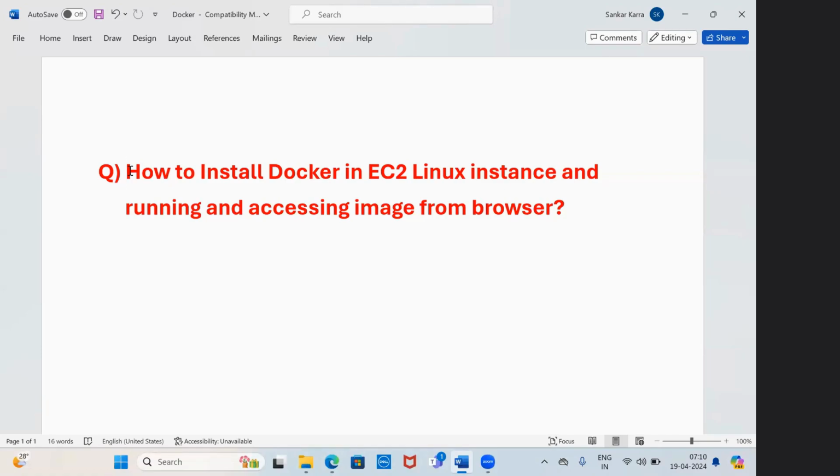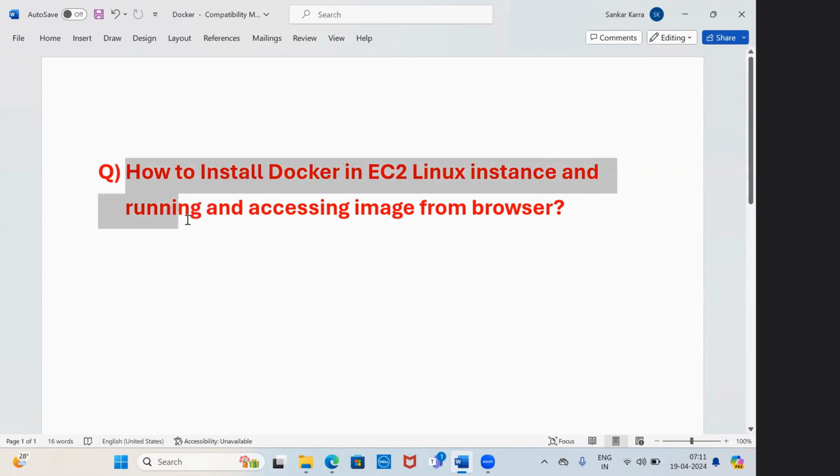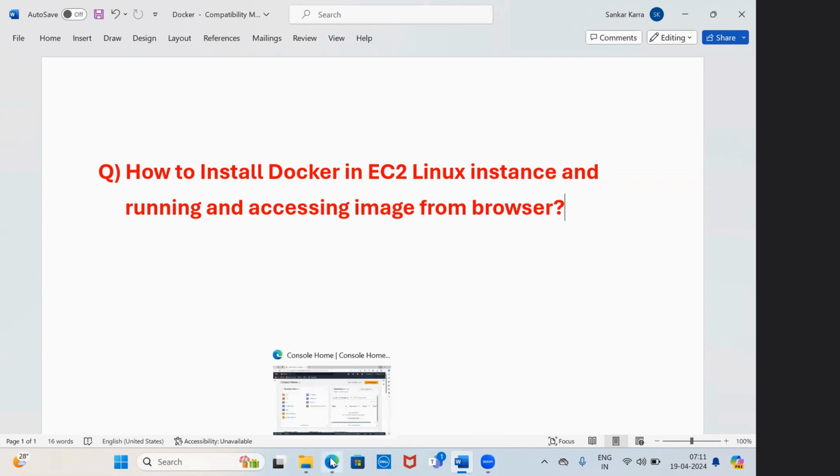In this video, I will explain how to install Docker in an EC2 Linux instance, and run and access an NGINX image from the browser. So let's get started. To access it from the browser, we need one inbound and one outbound security rule. So I will create one inbound rule and one outbound rule.